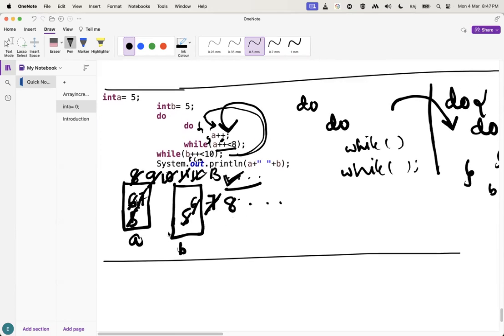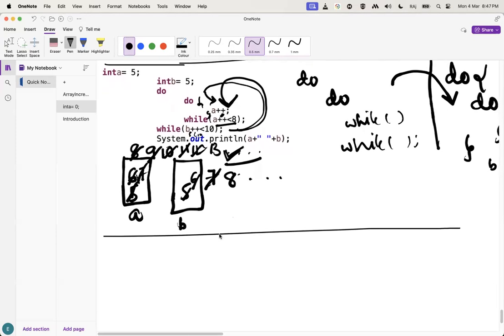Guys, every time you have to take a diagram, a space diagram like this, then only you will be able to solve the question and the output will come exactly. Otherwise, you will be confused while doing this type of thing. In iterative statements, you have to write this way. How I am doing this, you have to do the same way. Then only you will get the exact answer. Okay, guys.